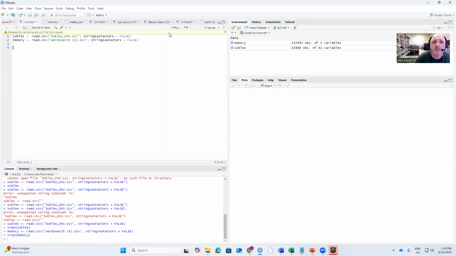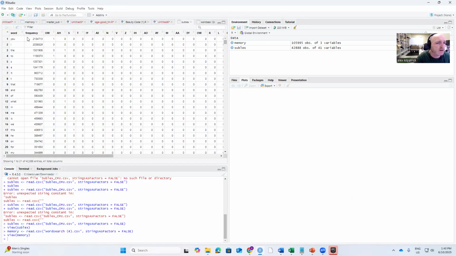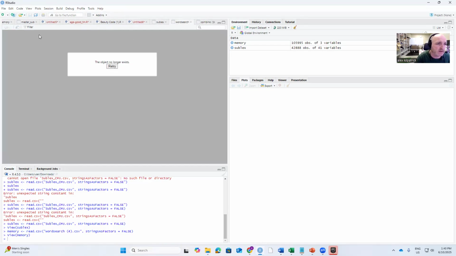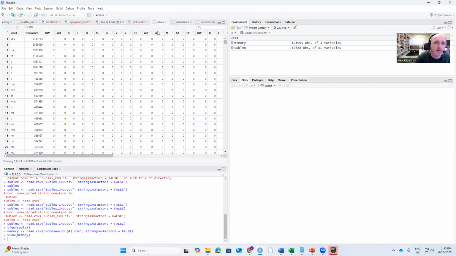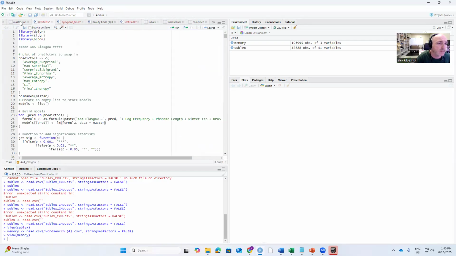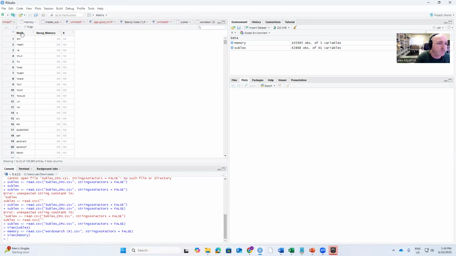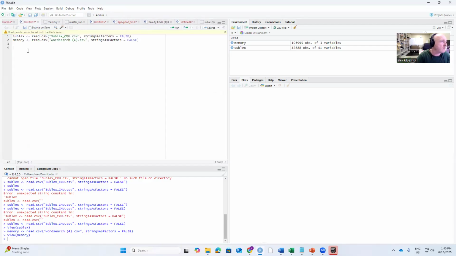Now we need to combine them. Let me just double check. So here we have word in lowercase. Here we have word in uppercase. Okay. So we need to clean up these data sets. Sublex, hashtag word in lowercase.